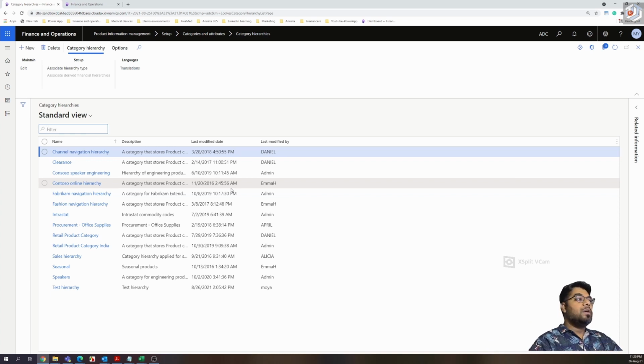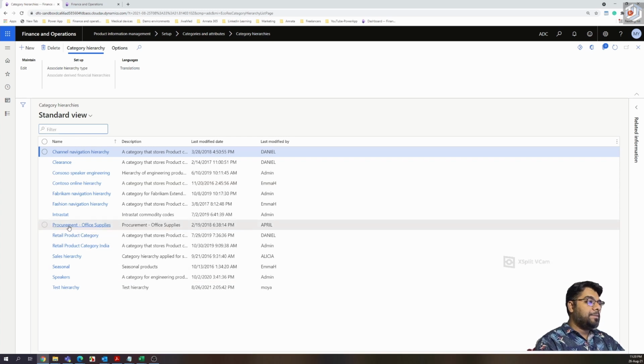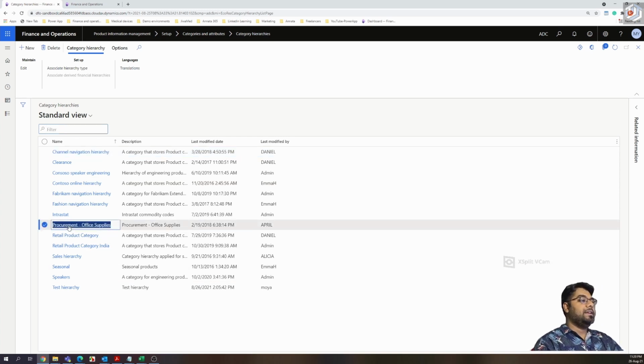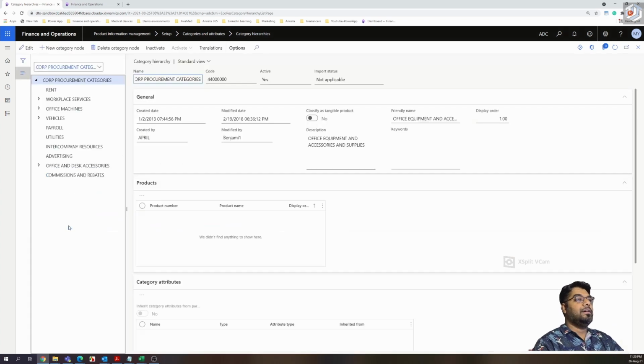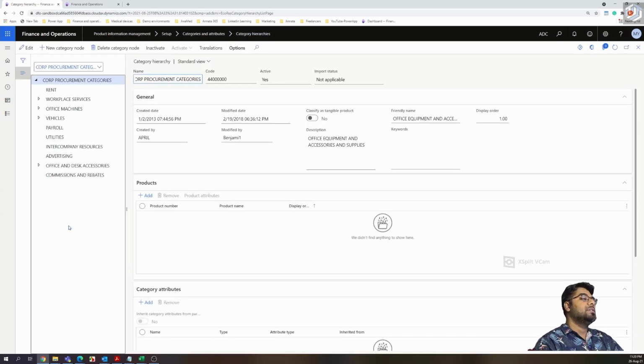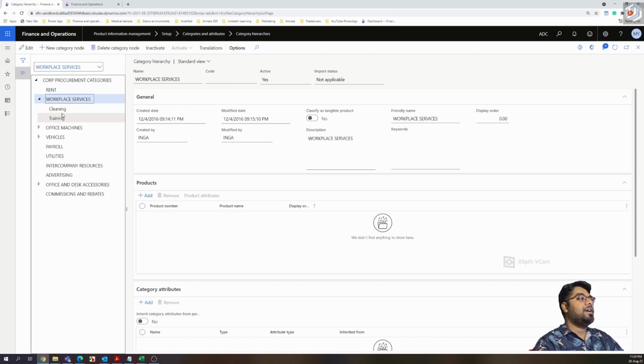But for now, a category hierarchy will help you to classify or group the items into different parent and sub nodes. To give you an example, there is a procurement office supply category. It's a default category available in the Microsoft demo data. You see that there is the parent node and a child node, and under the child node it's also possible to have a grandchild or sub-child node.